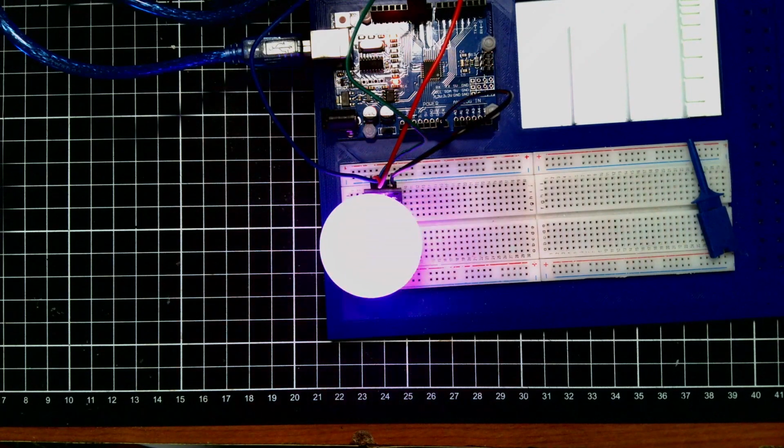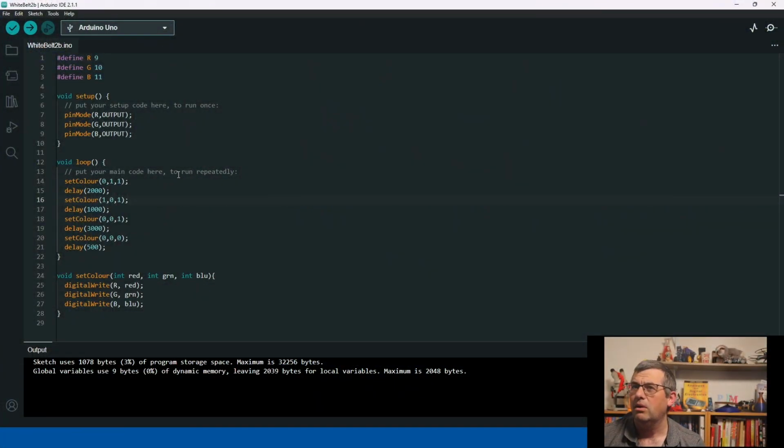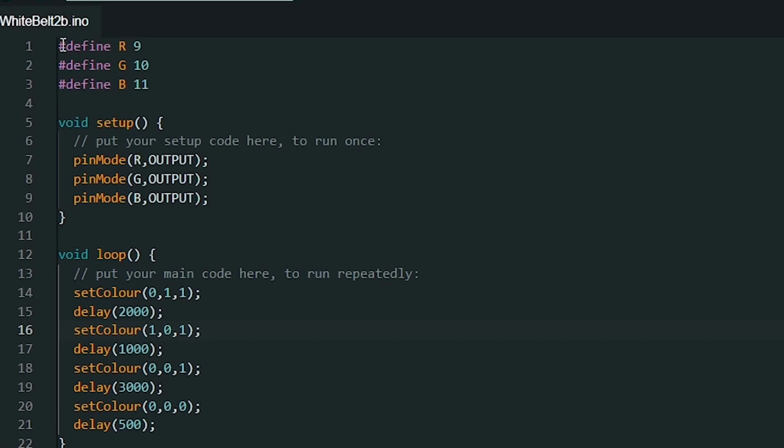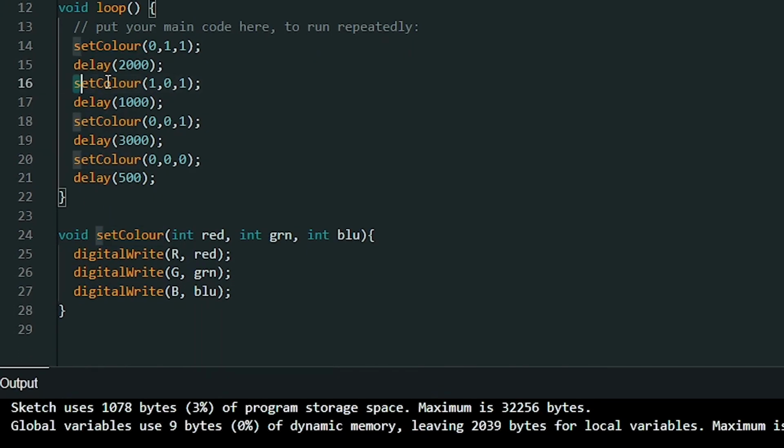Now, I'm going to jump back to our code window. What we had, if you remember, was our pins defined at the top here, 9, 10, and 11. We'd set them as outputs, and then we were calling this function setColor. The function setColor basically allowed us to do a digitalWrite, and we could turn things on or off.